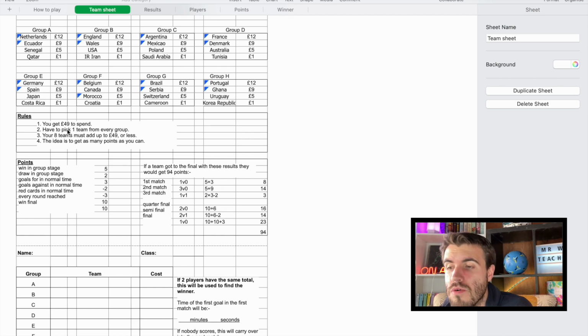So they get £49 to spend. You have to pick one team from each group, and the 8 teams have to add up to that £49, or obviously less, but they can't go over it. And you have to get as many points as you can.